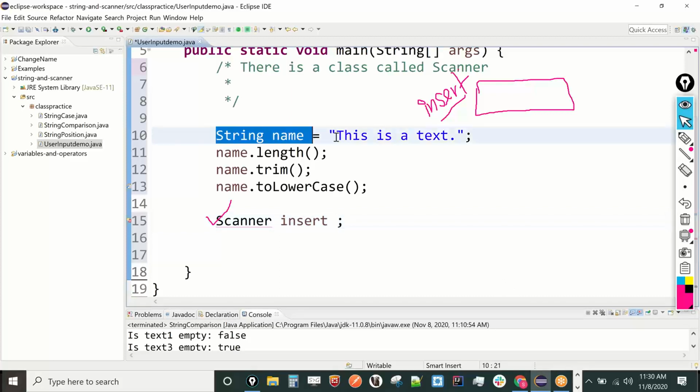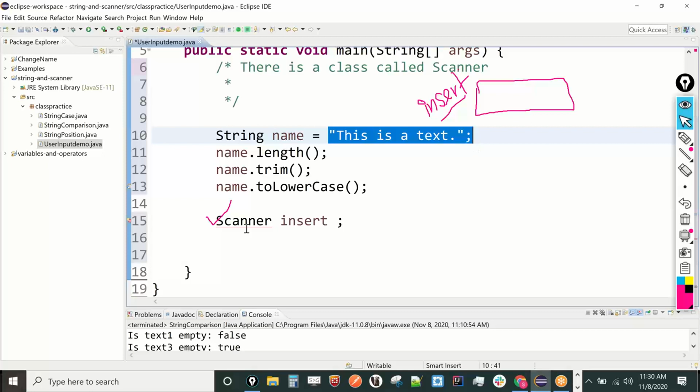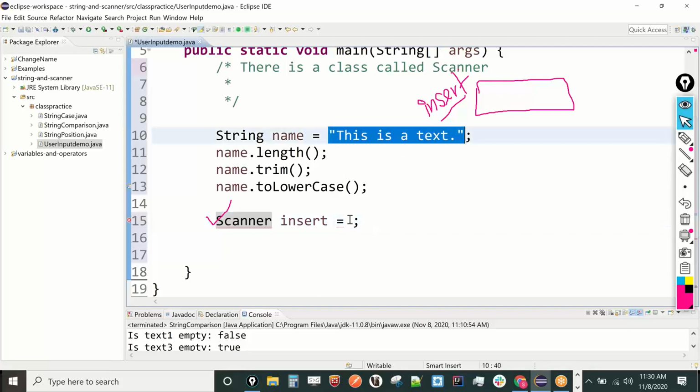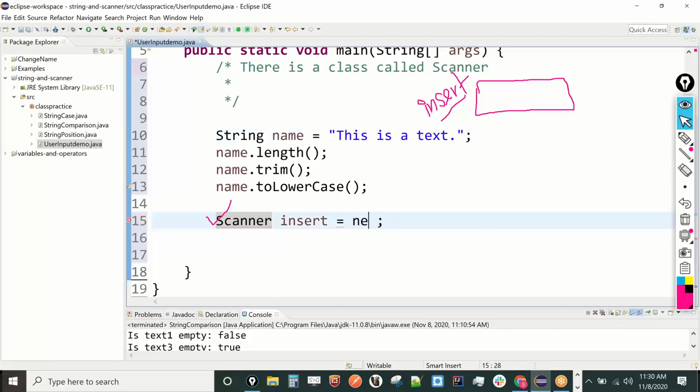Right here, you say string name, and then you put something in here for scanner insert that you named it. What you need to put in here is the same thing, all the capabilities of scanner. You're not going to put a string. You're going to say the word new. As soon as you say the word new, that means you're creating a brand new capability set that you're going to store right there that you can call with this guy.